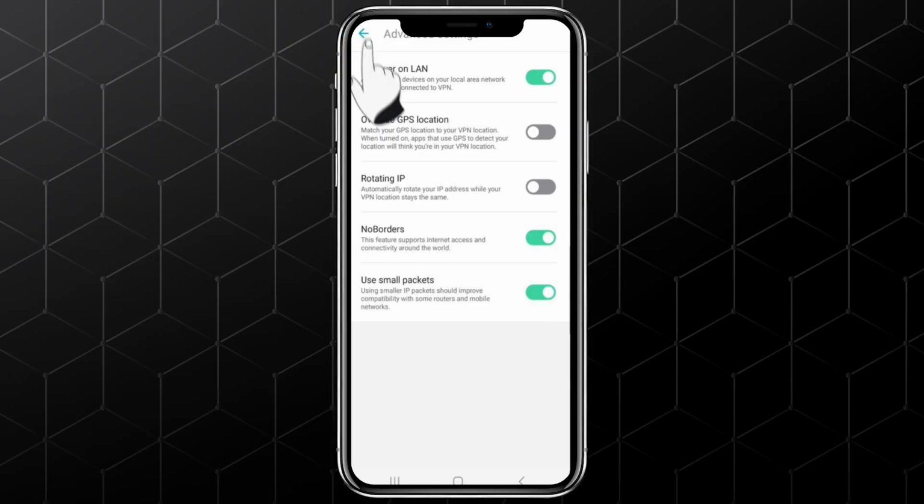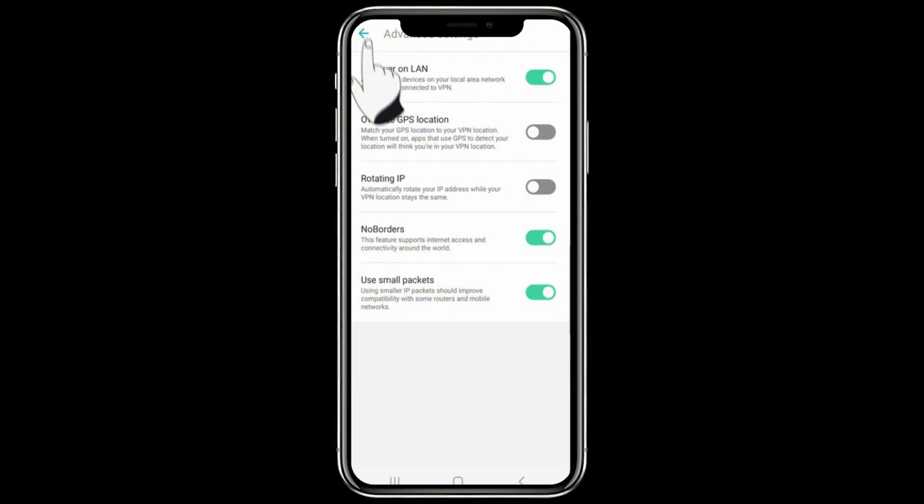And that's it! Your smartphone is now fully protected with Surfshark VPN, giving you privacy, security, and access to content from around the world. That's how to use the Surfshark VPN as a complete beginner.